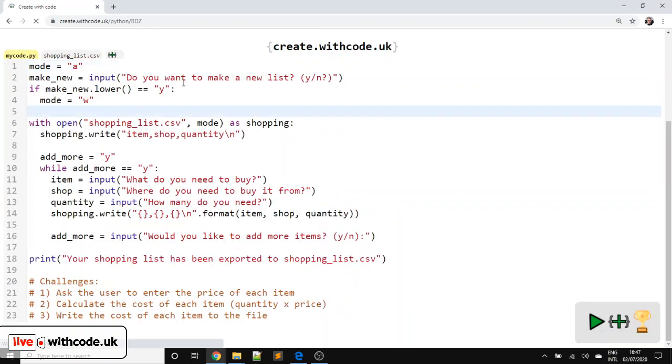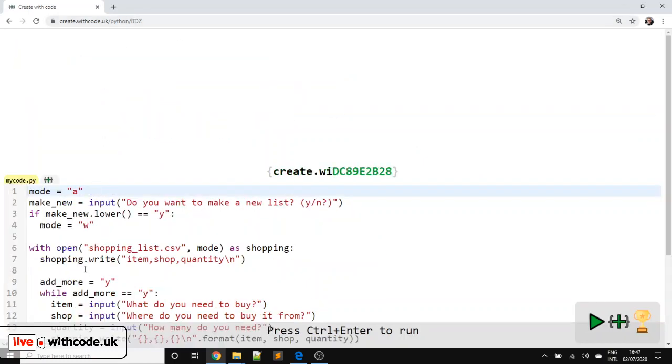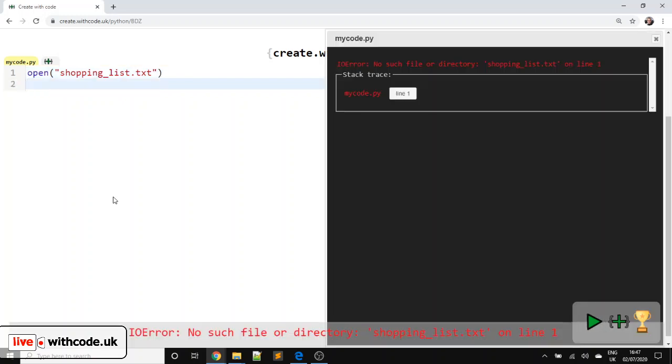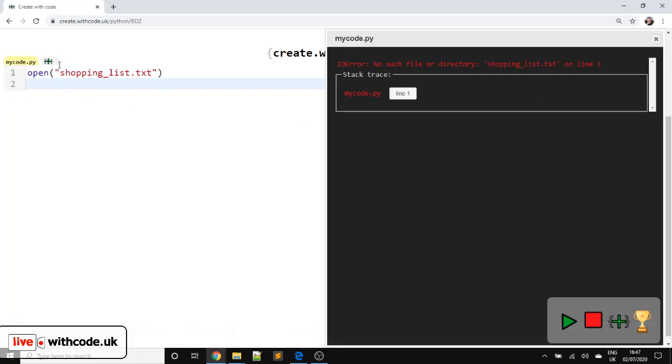Let's start from scratch and see what we can do. So in order to work with files, we need to use the open built-in function. And we say which file we want to work with. So let's go for shopping list. Let's start just with a text file. So it says there's no such file, shopping list.txt at the moment. There isn't one that exists.